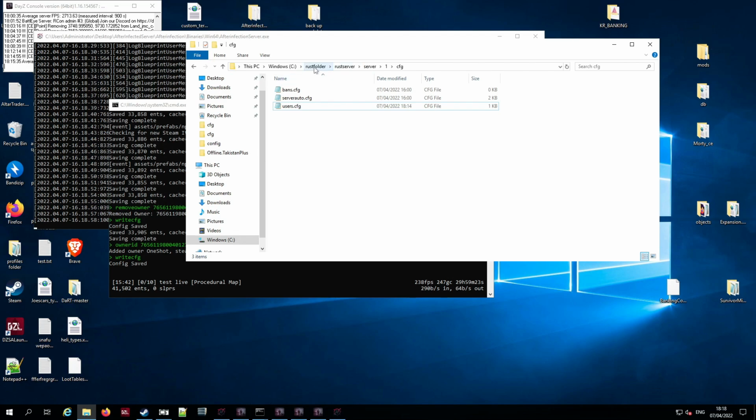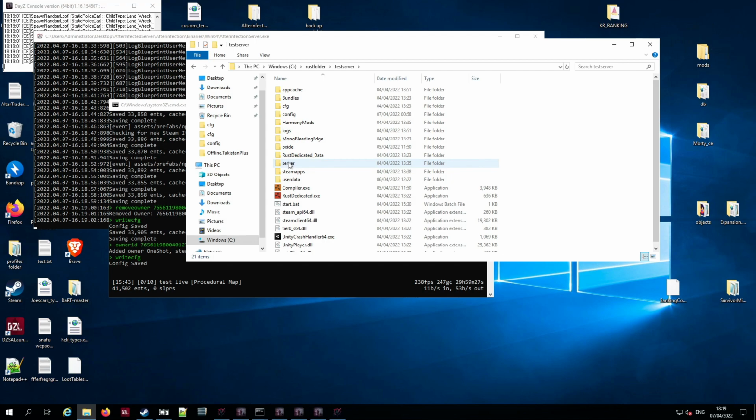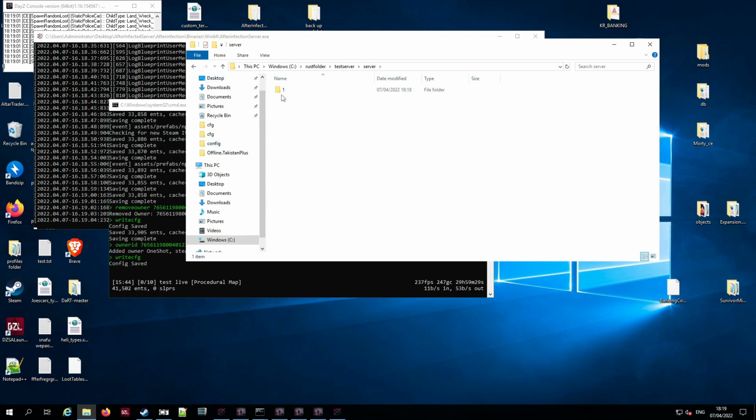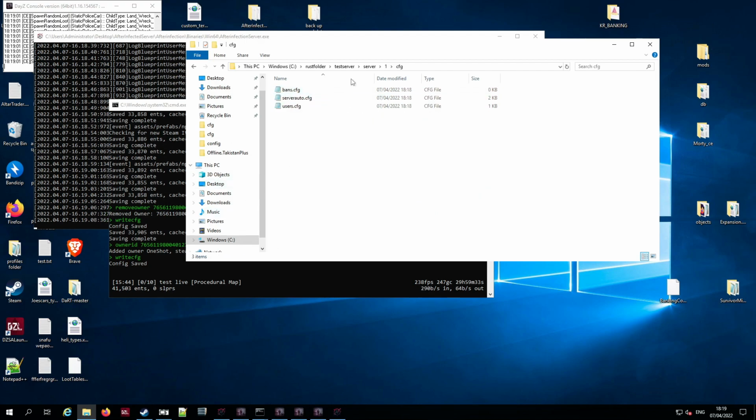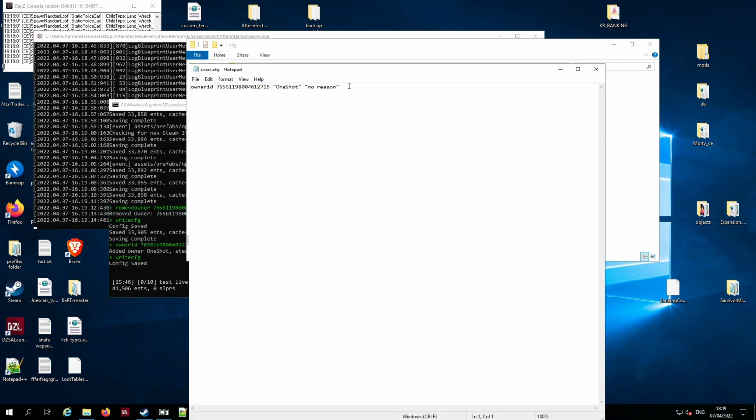Then what you want to do is go into your folder, go into your servers folder, go into the number one folder there, and then go into your cfg folder, and then you'll get this file generated. If you go into your users.cfg file, you'll see we now have owner ID, my Steam 64 ID, and the name we put, and we've got a "no reason". I'm not sure what the no reason is, but that doesn't matter.